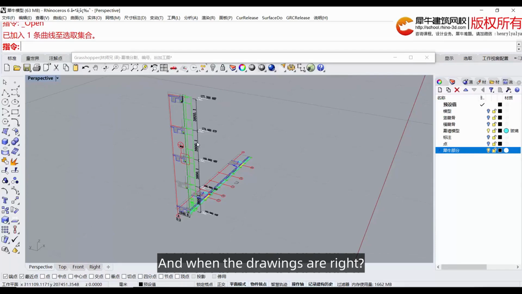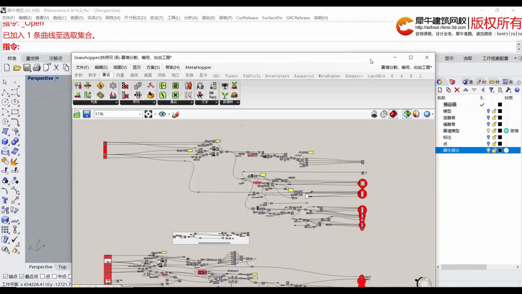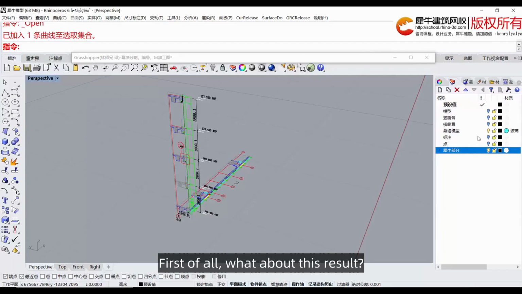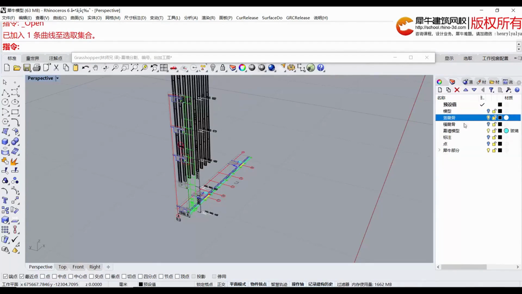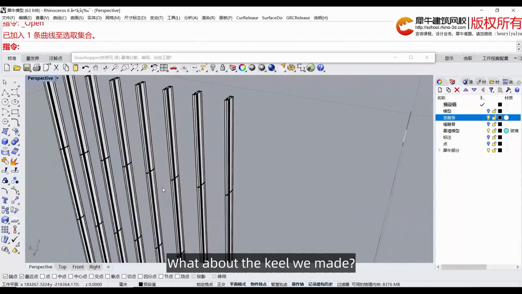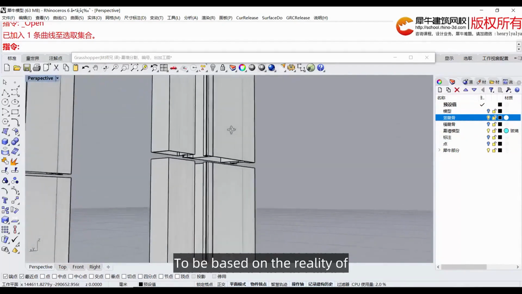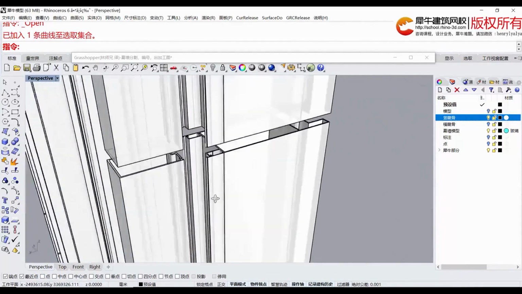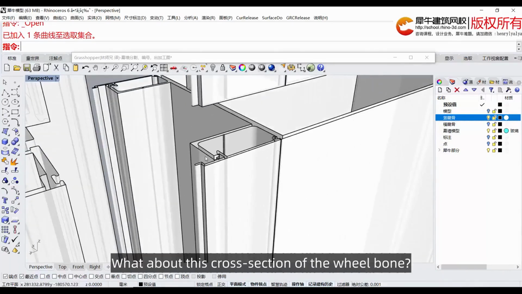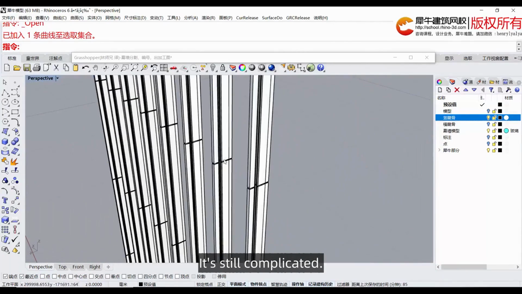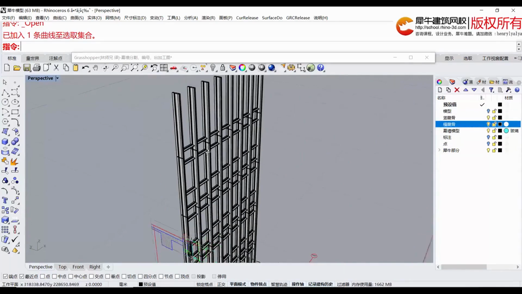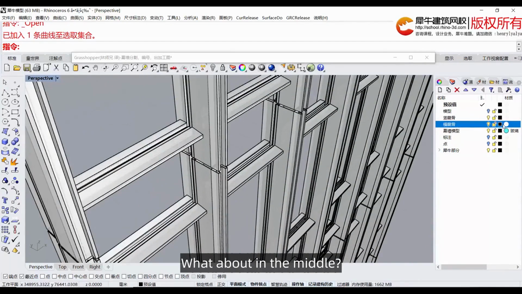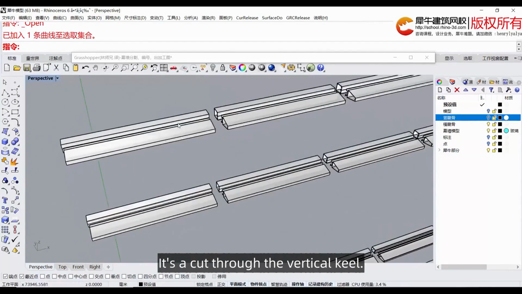And when the drawings are right, we need to see the results. First of all, let's take a look at what this result contains. It contains the keel. The keel we made needs to be based on reality, cutting out what needs to be cut out. We need to split it up. This cross-section of the keel is still complicated. This is the vertical keel. We also have a cross keel, the transverse keel. In the middle, it's a cut through the vertical keel.